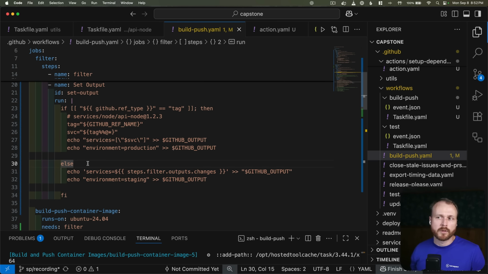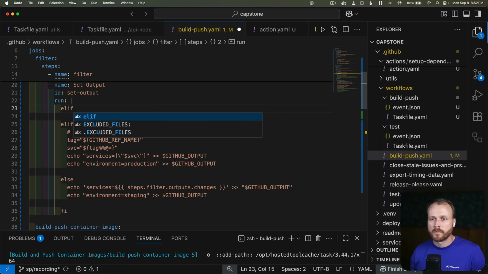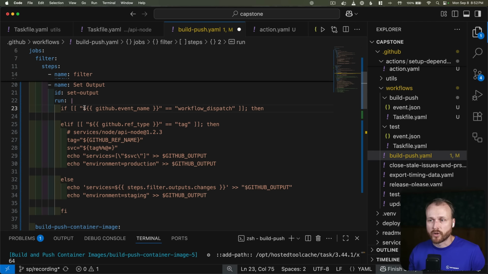Now, one more thing that is useful is to be able to manually execute this workflow for a particular service and version. In order to do that, I'm going to add one more conditional. So this will be else if. And in this case, I want to check if the triggering event was a workflow dispatch. So this allows me to trigger it manually.